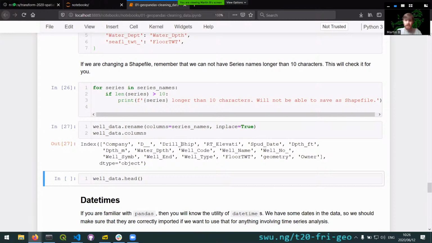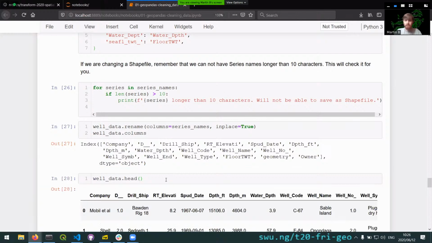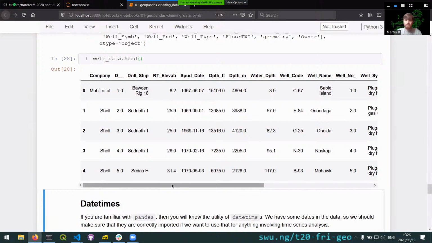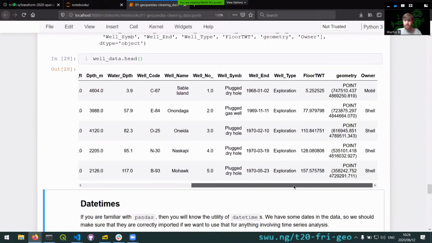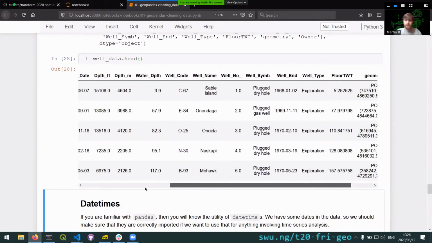So we've now changed those. We've now got our drill ship. We've got water depth. These are just slightly easier to read if we're wanting to take them further. So we now have a hopefully improved data frame that we can use.